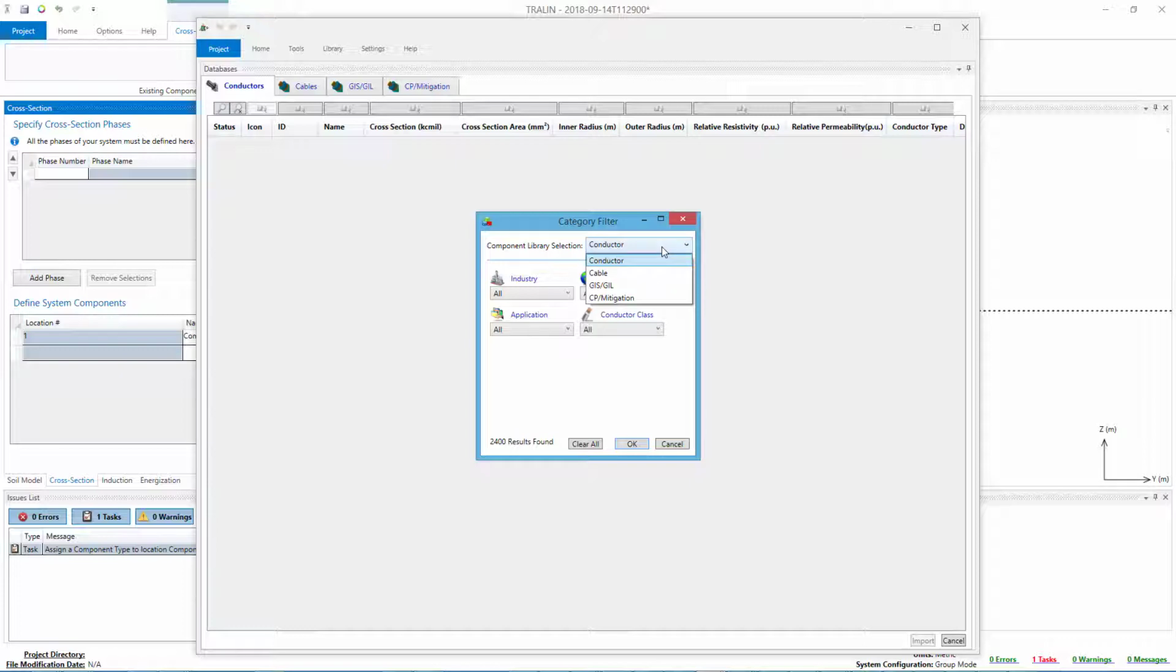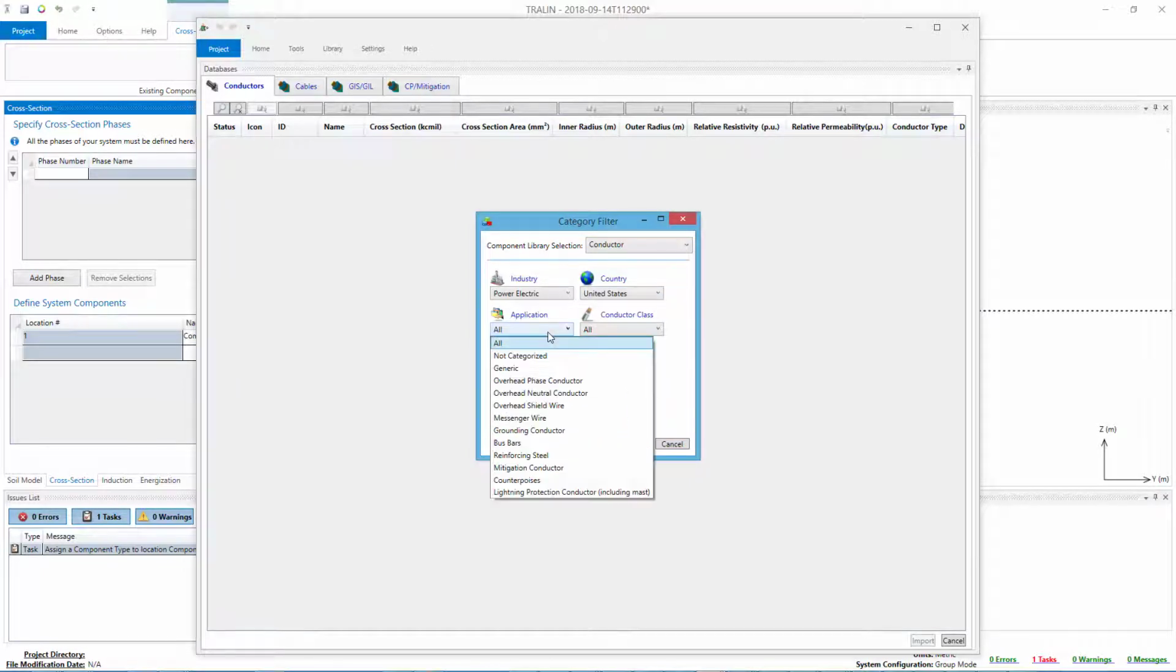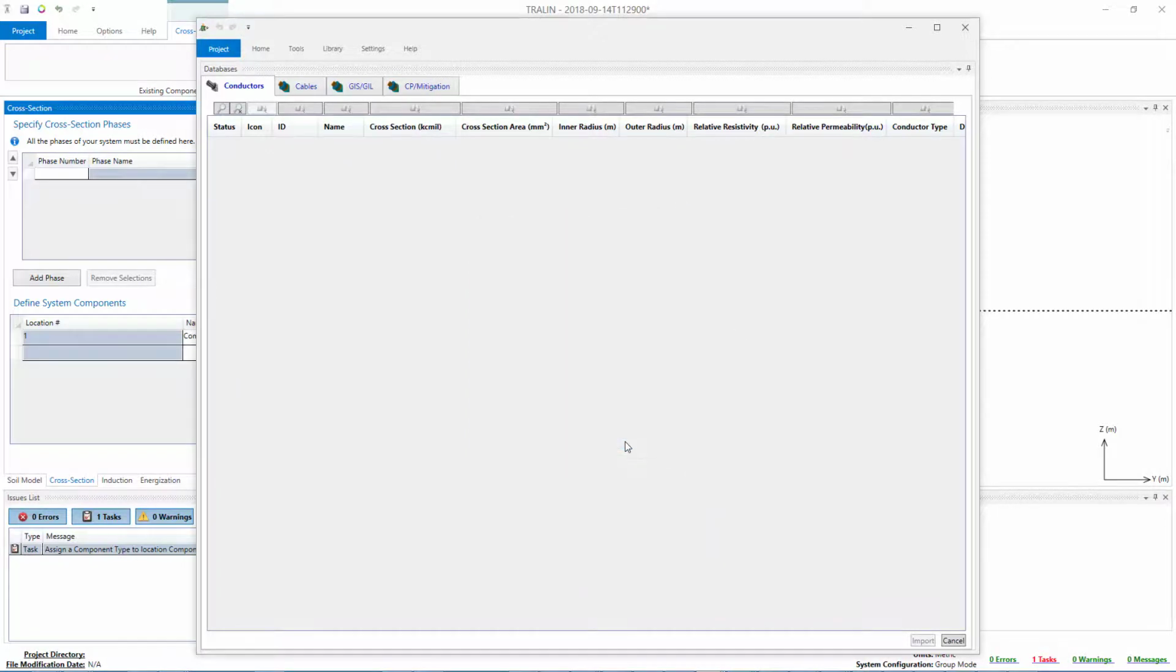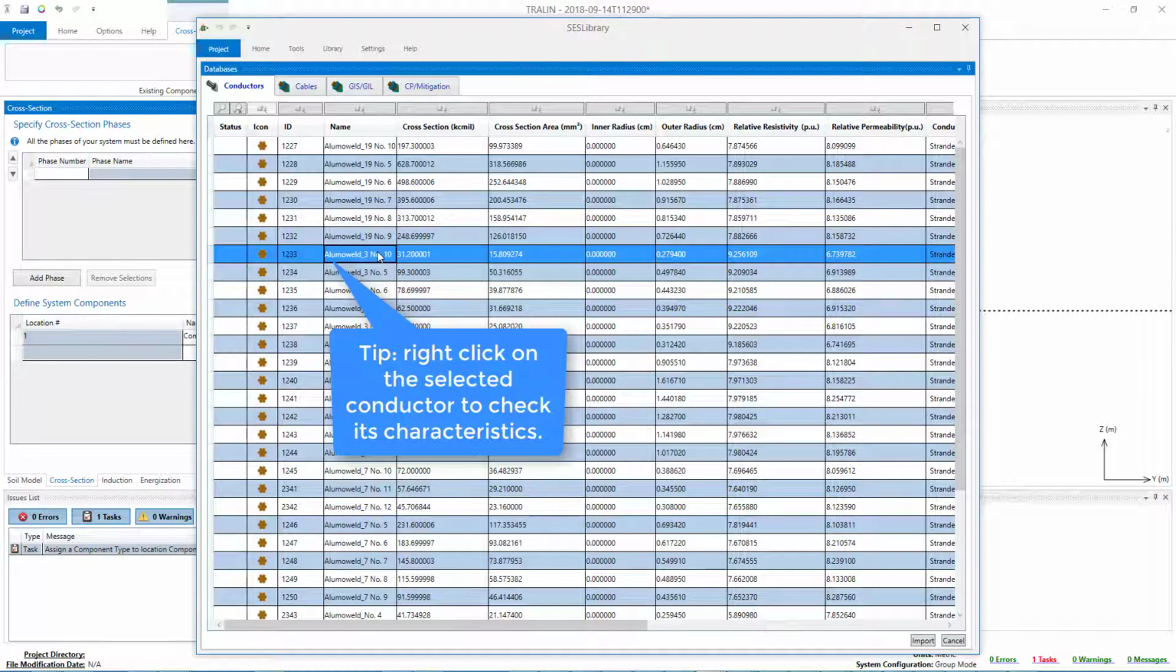With the conductor database selected in the Component Library Selection drop-down menu, again, we choose Power Electric for the industry category, United States for country, Overhead Shield Wire for the application category, and finally, AlumaWeld for the conductor class category. Upon clicking the OK button in the category filter window, the AlumaWeld conductors will be displayed in the grid.